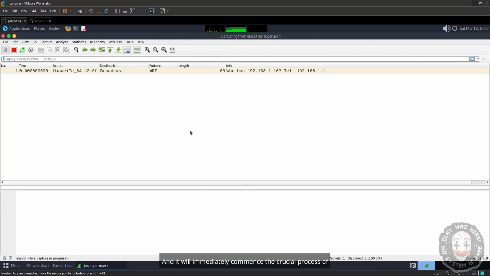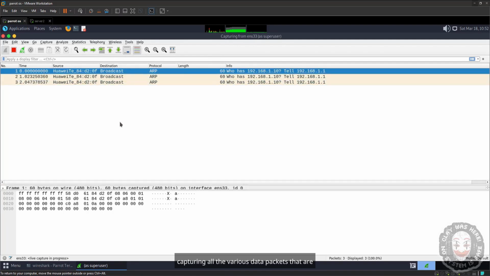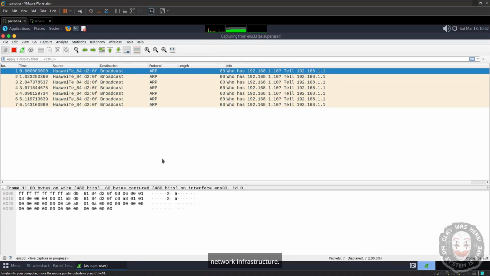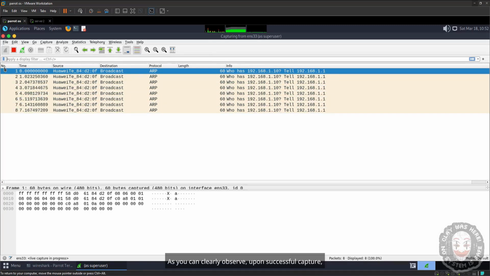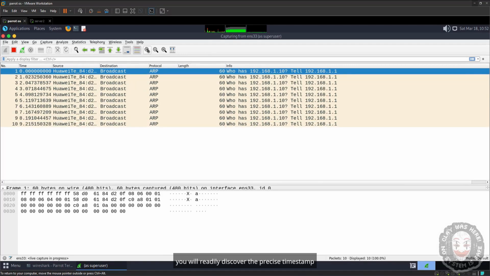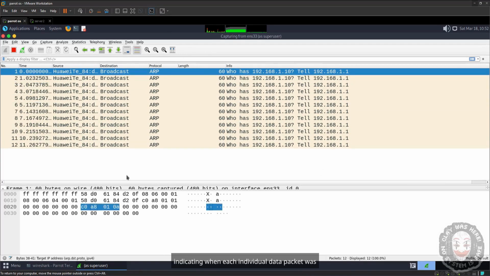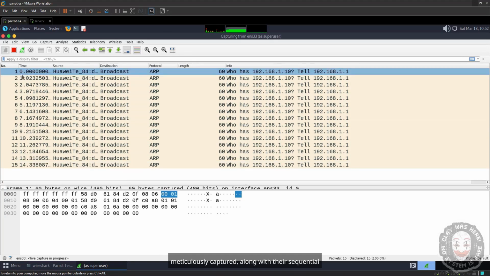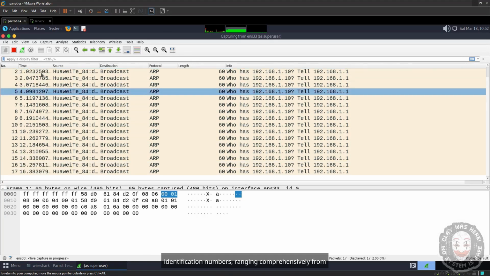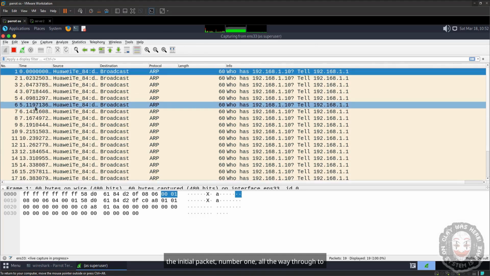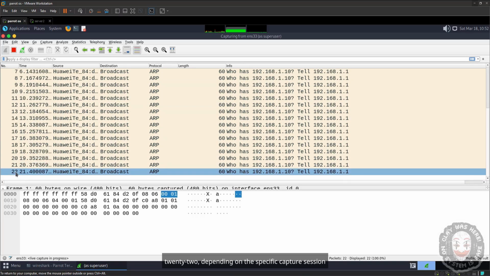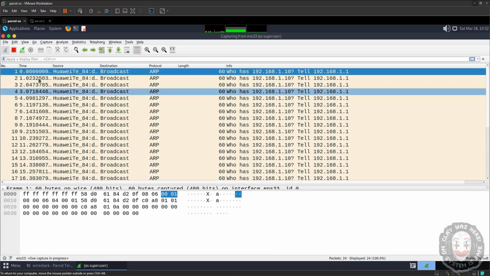And it'll immediately commence capturing all the various data packets that are actively passing through the pathways of the network. As you can observe, upon successful capture, you'll discover the timestamp indicating when each individual data packet was captured, along with their sequential identification numbers, ranging from the initial packet, number 1, all the way through to packet number 21, or potentially even 22, depending on the capture session and its duration.